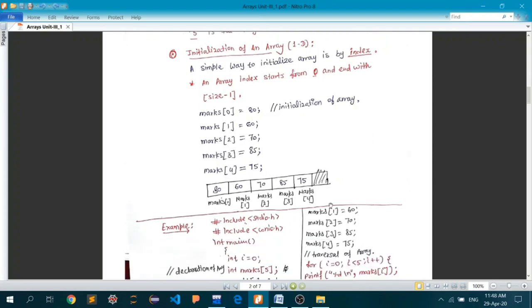So it will look something like this. First location value is 80, second location value is 60, third location value is 70, and then 85 and 75. And how are we going to access it? Name of the array, index number. Let me remind you again: the index number of the first element is 0, and then 1, 2, 3 and 4. Total length is 5, but the index starts from 0 and ends at 4.